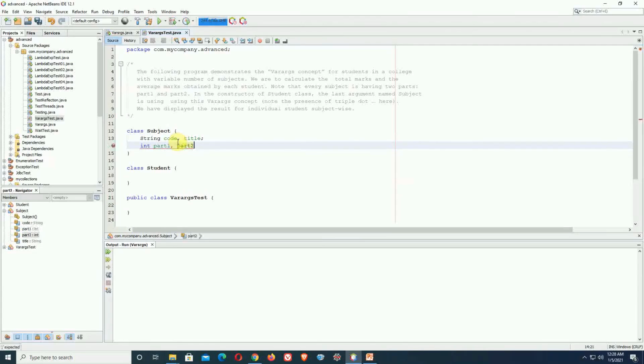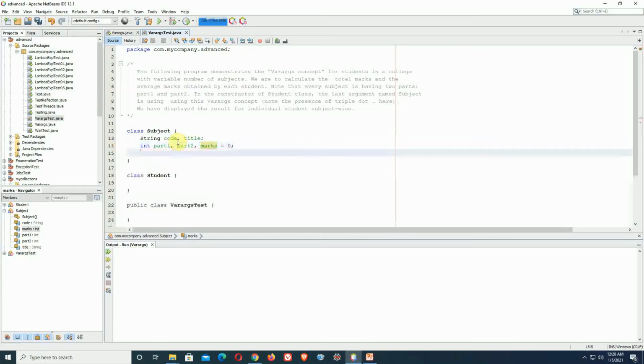So we are having some additional field, that is the marks. It is basically the addition of part 1 and part 2, but it is initialized to 0. In the constructor definition we are not going to use this; we are using this for only code, title, part 1 and part 2.